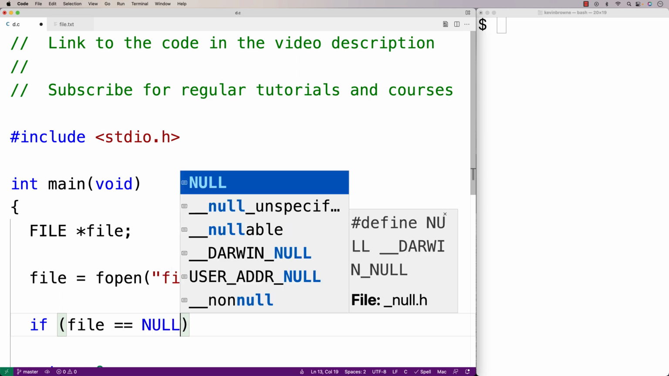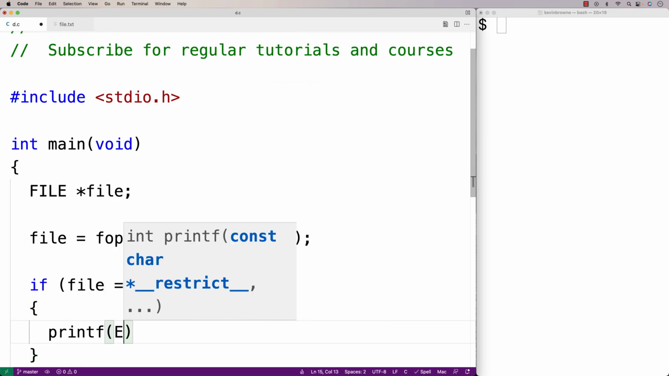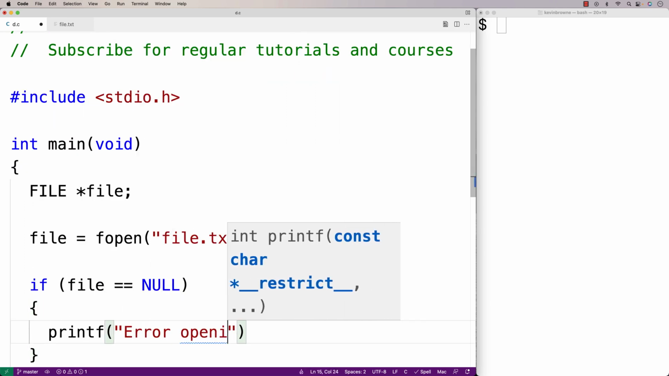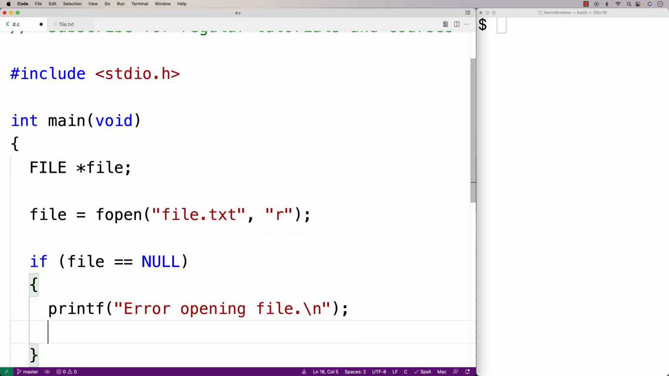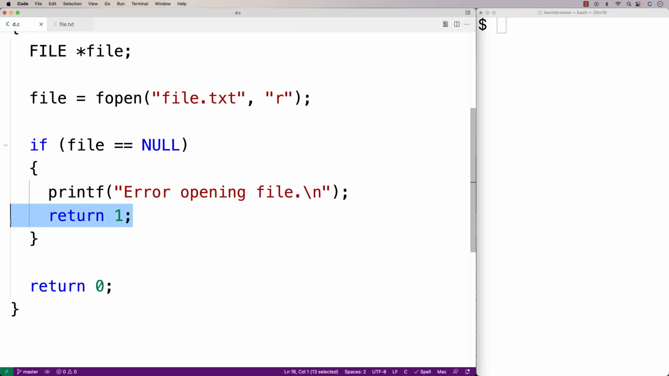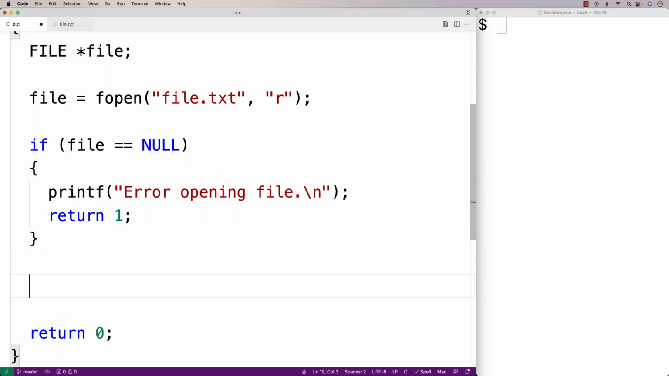If file equals NULL, we're going to printf "Error opening file", and we're going to return 1. We'll return 1 instead of returning 0, because returning 1 is a signal to the shell, to the terminal, that something went wrong in the execution of our program. Next, we'll read in one character at a time, and we'll make a loop to do that. We'll say int c, while true.